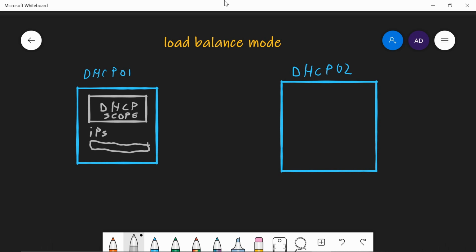So first let's talk about load balance mode. We start with one DHCP server that has a scope on it with a range of IPs, and a DHCP02 server that only has DHCP installed as a service. If we want to use DHCP failover, the first thing we need to do is configure a relationship between them and tell the relationship that the DHCP scope is part of it.